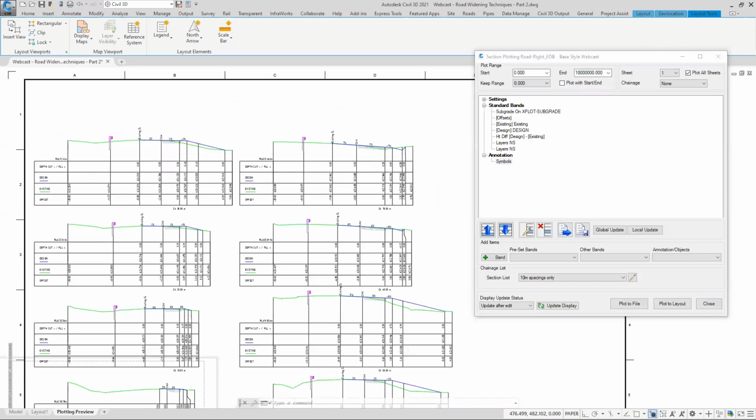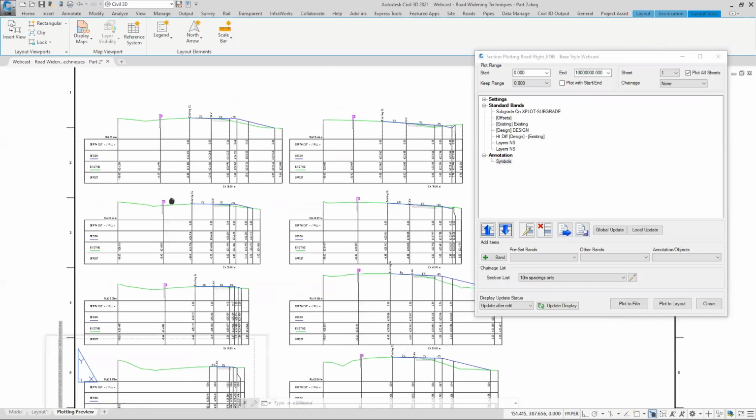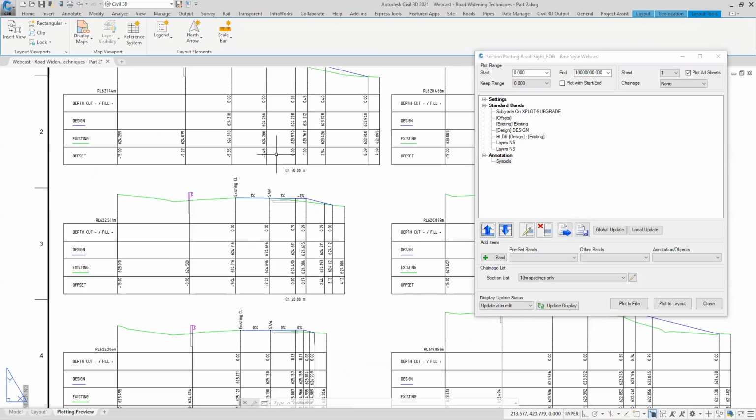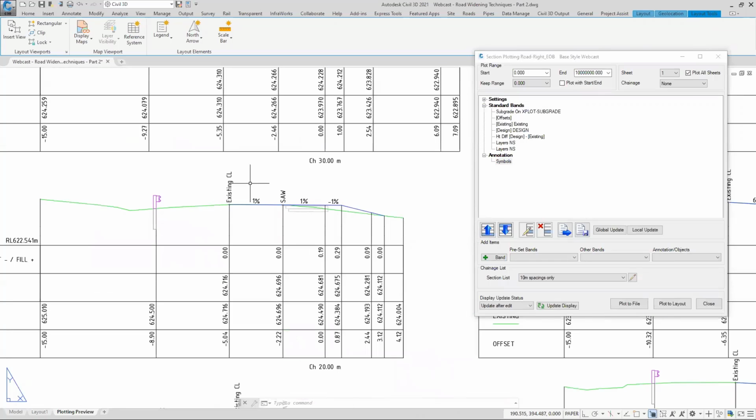And this will now give us our updated sections. So the first thing we're going to do is, you'll notice here we've got this section going on between the existing centerline and the saw cut. And as far as my design goes, I actually don't want that to be drawn.